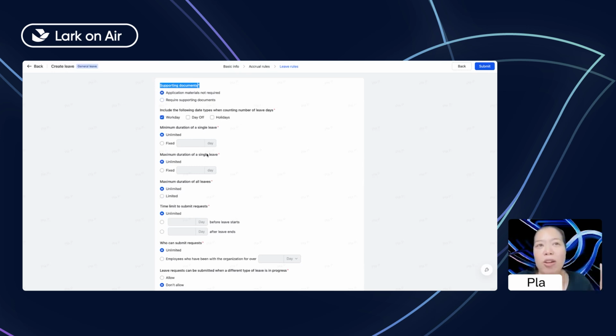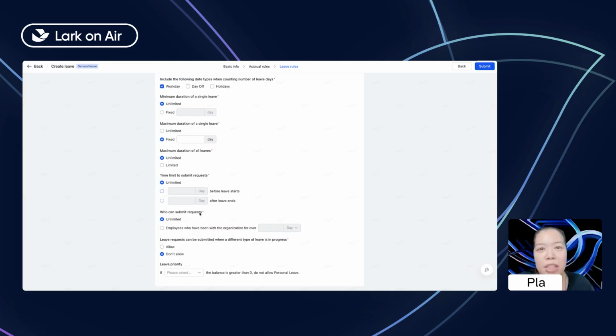This here is more of a detail. Let's say I have 6 personal leave days that I was setting. Can I put all 6 days next to each other and take one whole chunk of leave? Do you allow that? If yes, you need to choose unlimited here. If you do not allow that to happen, you have to set fixed and then the number of days that you can put together. The rest are pretty much standard, but this one is important here: who can submit this request? This setting controls whether people who are still in probation can request the leave type.